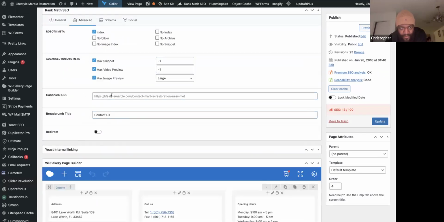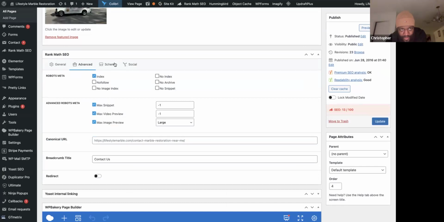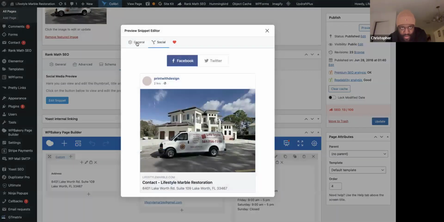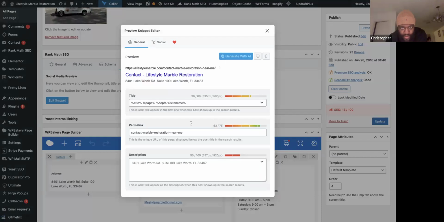Advanced, so we still got that. Canonical URL, so we're not going to do that. So we have the schema, social, general.